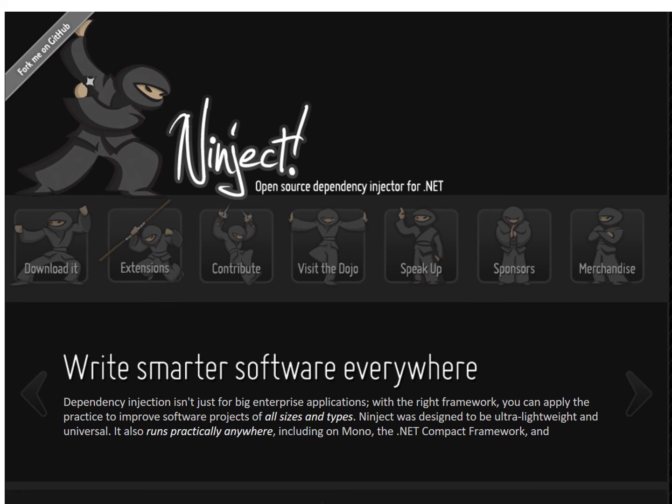Write smarter software everywhere. Dependency injection isn't just for big enterprise applications. With the right framework, you can apply the practice to improve software projects of all sizes and types. Ninject was designed to be ultra lightweight and universal. It also runs practically anywhere, including on Mono, the .NET Compact Framework, and so on. So that's not anything we're using, but the point is it runs anywhere.